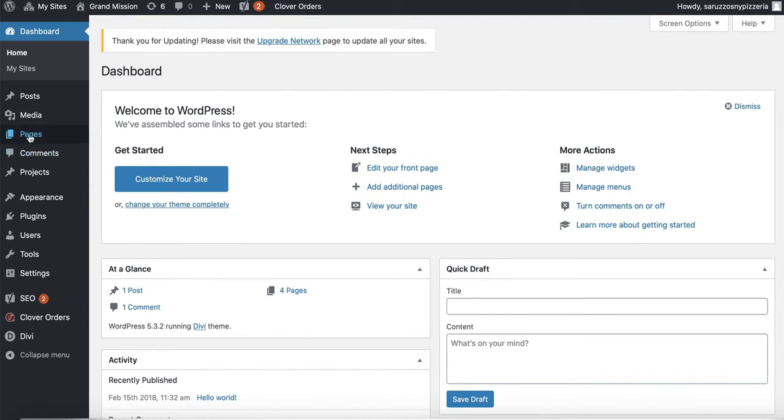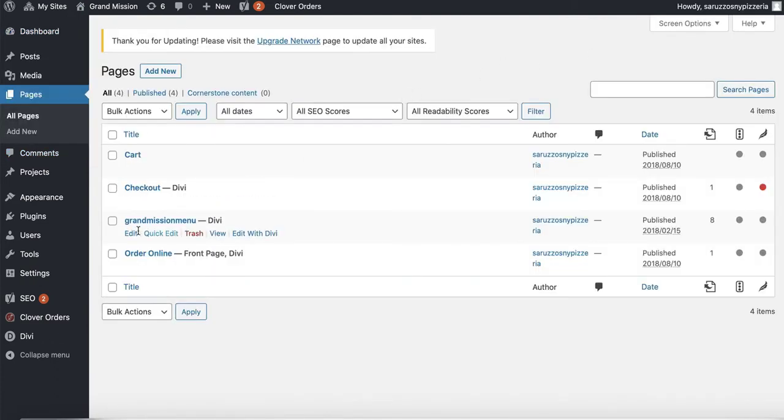But make sure you're on Grand Mission right here. Make sure you see Grand Mission. Press Pages, All Pages. And then what you're going to do is find the Grand Mission menu right here. So this is the order online page where people order online. This is your Grand Mission menu.